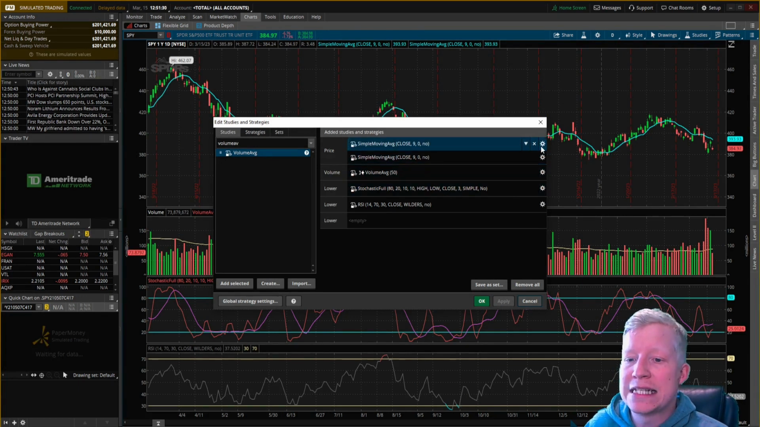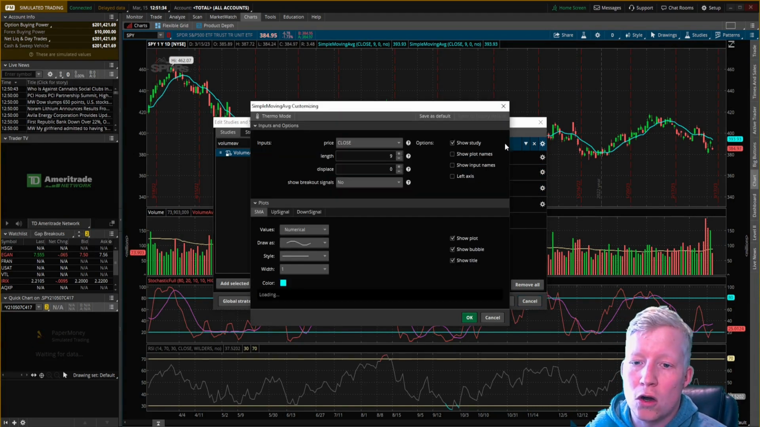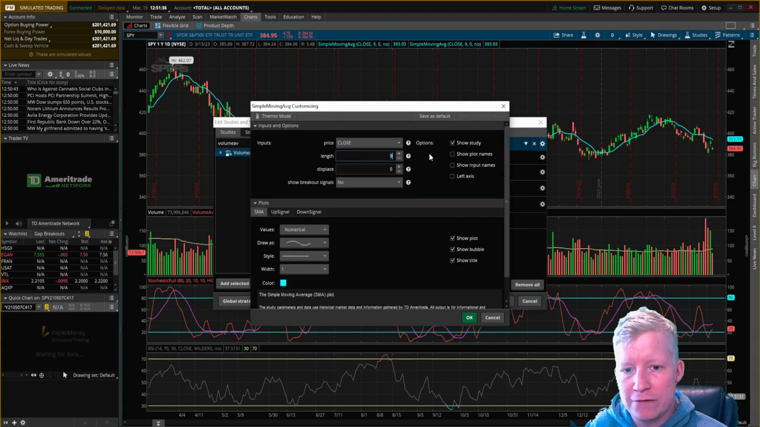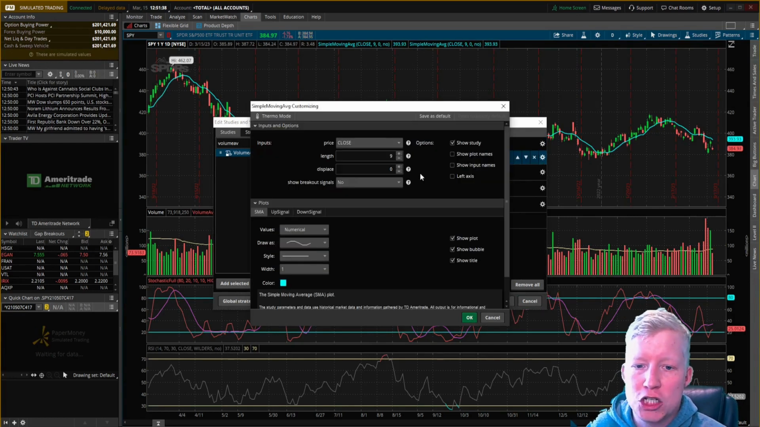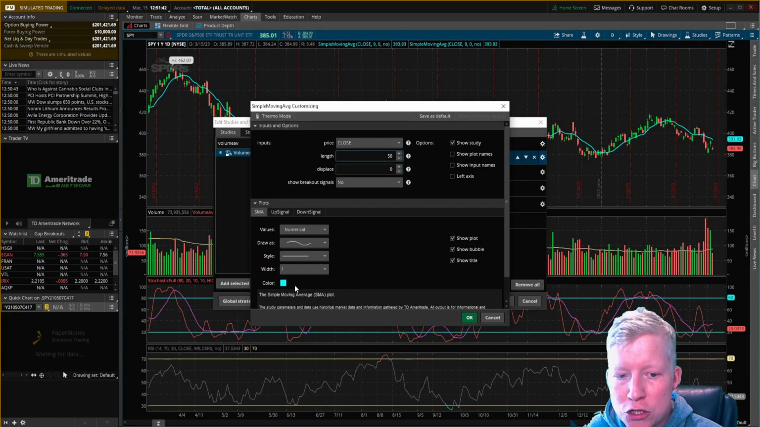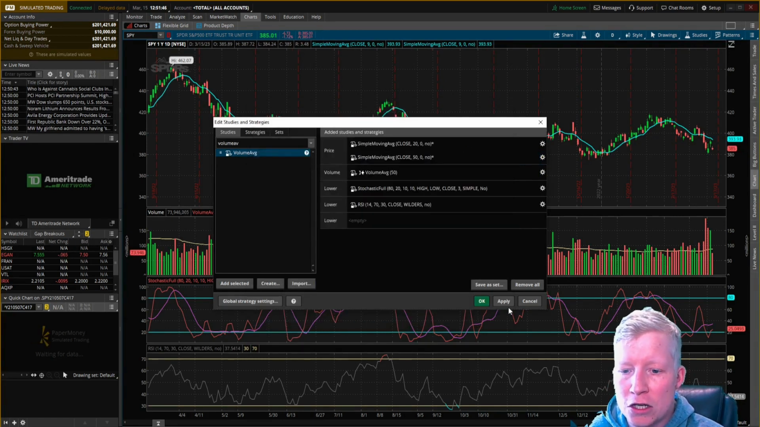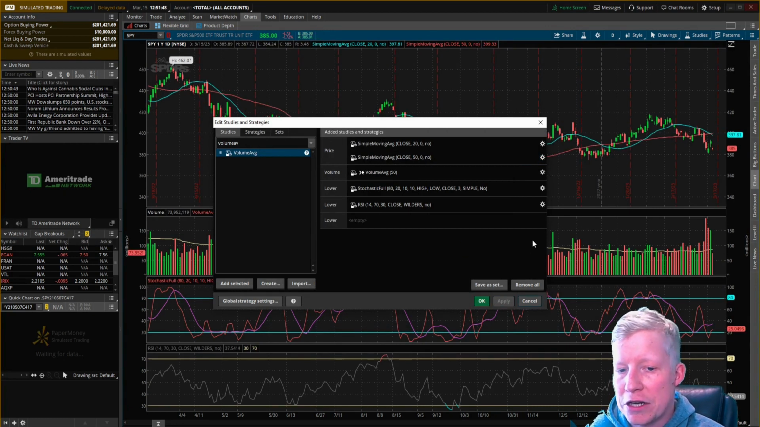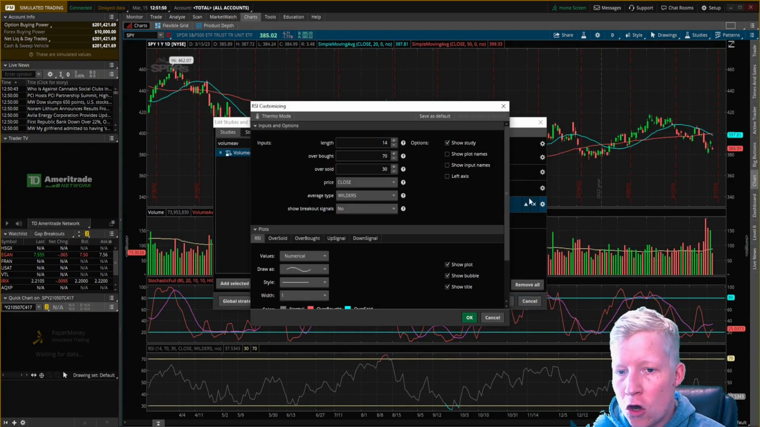But now I said I wanted a 20 and a 50, I believe. So if I hit the cog on the moving average, simple enough, change the length to 20, change the next length to 50. You don't want them to be the same color. How would you know the difference? Just click on this color here, change it to a different color, hit apply. There you go.